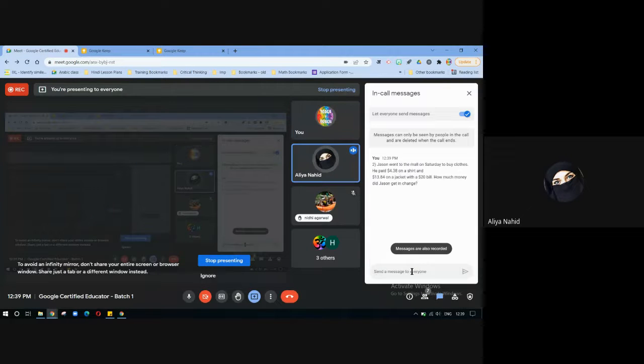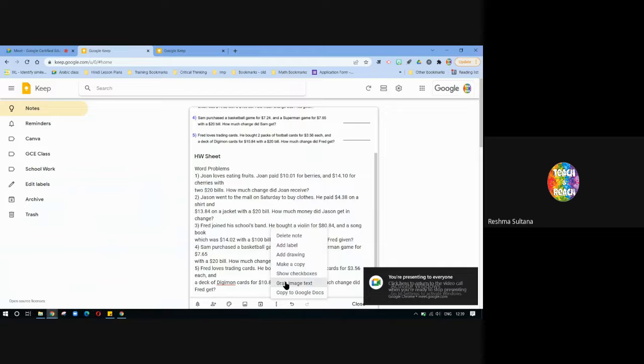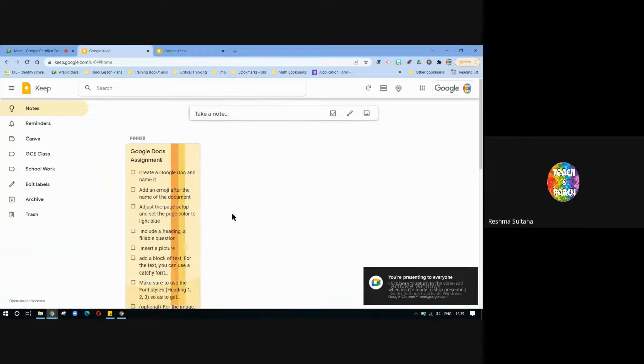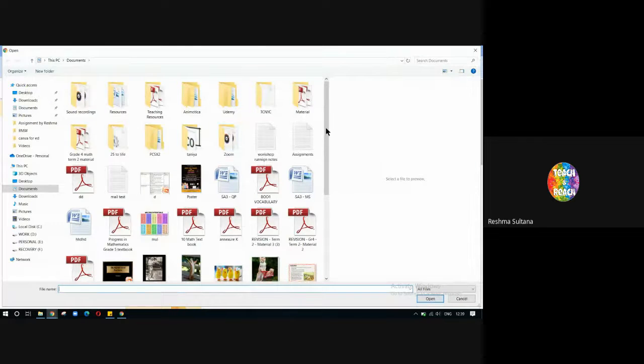Reshma, can you repeat that step once again? Grabbing the text. Just click on these three dots, grab image text. That's all. So let me show it for another example. Take a note, that is, create a note, add the picture that you have to convert into text.